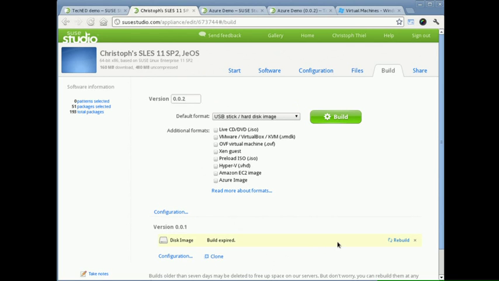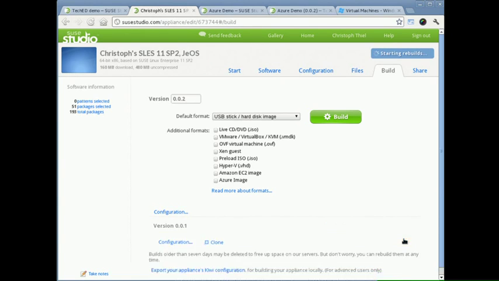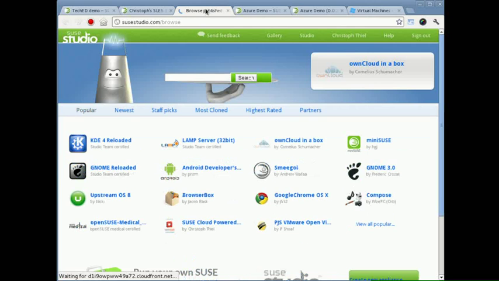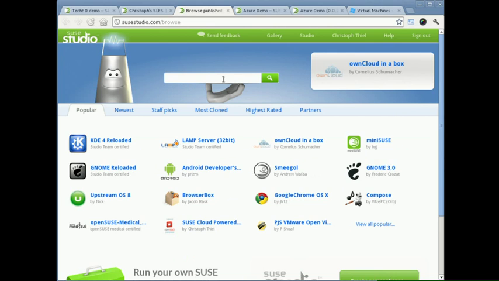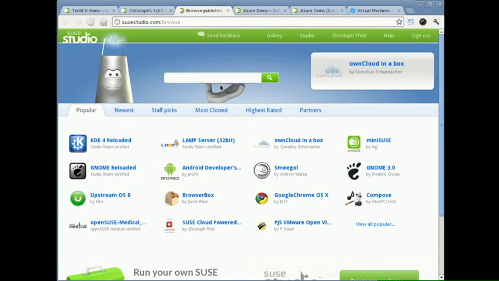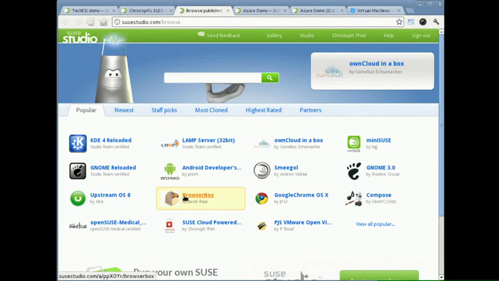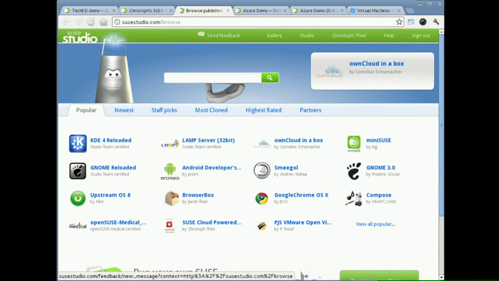What we sometimes do to save space, when an image hasn't been accessed for a long time, is that we expire it, but we still keep the configuration so you can rebuild it. That's another feature that's very helpful. While we're waiting for the build to finish, I'll also show you quickly our SUSE Gallery, where you can publish images to a gallery site where people can discover images and then clone them and adapt them. So there are all sorts of applications ready to be deployed, and it's just a click of a button to take one of those pre-built images and then deploy them to whatever you want to deploy them to.